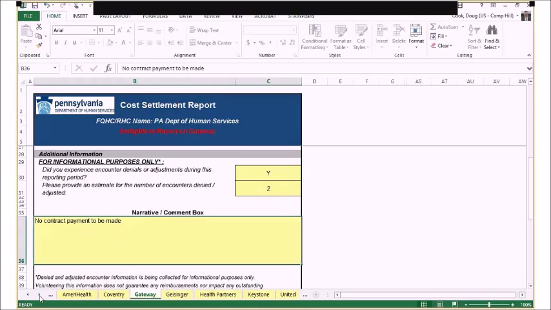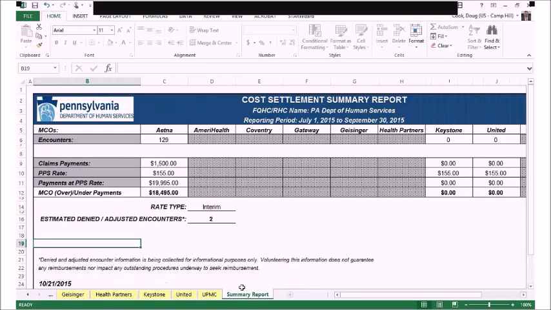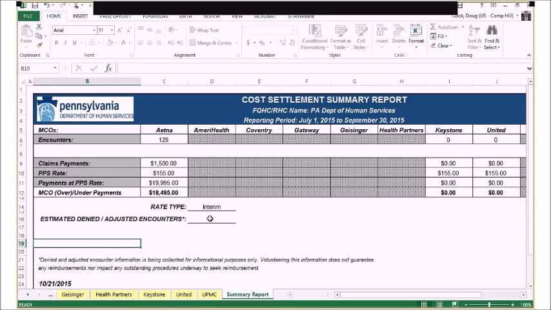Now I do want to show you, if you click to the summary report, that information is pulled up here. In this case, we had 0 for Aetna denials or adjustments, and we had 2 for Gateway. So this is giving the reviewer who's looking at your digital submission some information they need to go back and see what's going on in the tab so they can read why you're getting denials or adjustments.